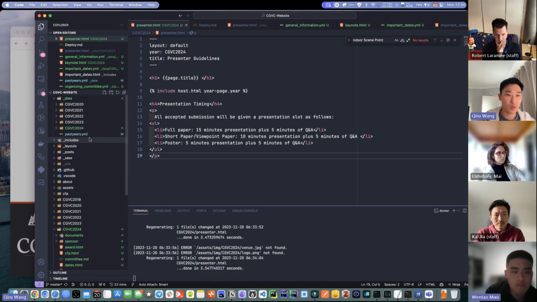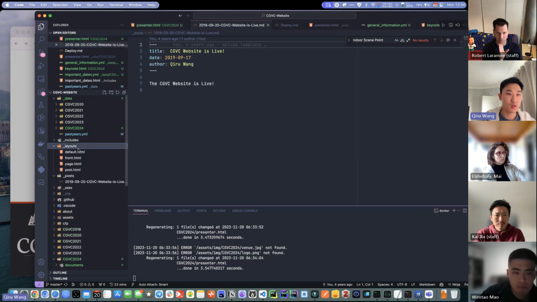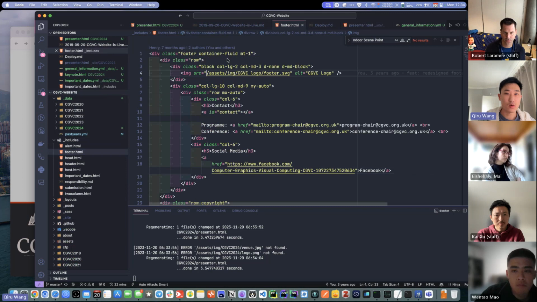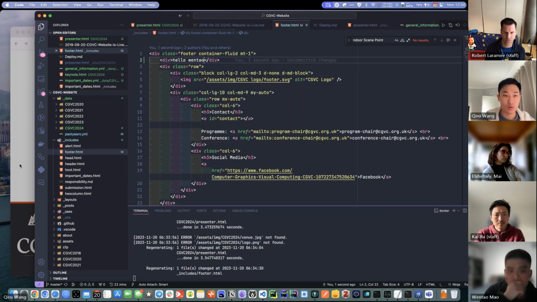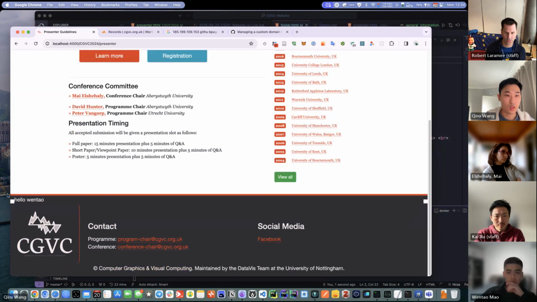And another way is to update the layout, which is the way I don't recommend, because it's going to affect every year's website, since it's used by every year's website. And then there are the includes. So for the footer, you can have something, and the footer will just have that somewhere. Yeah, here we go.